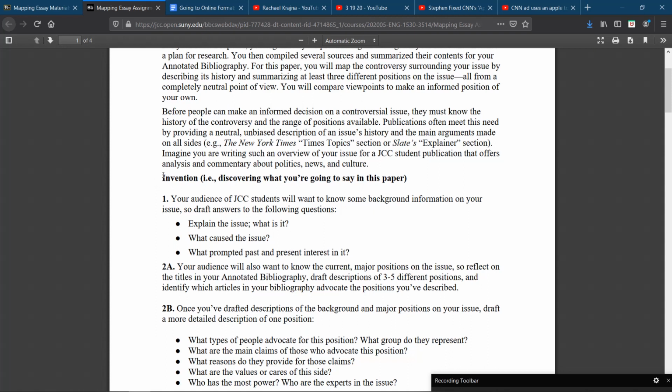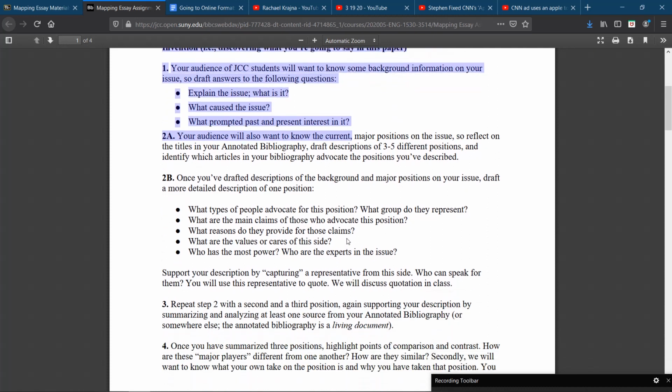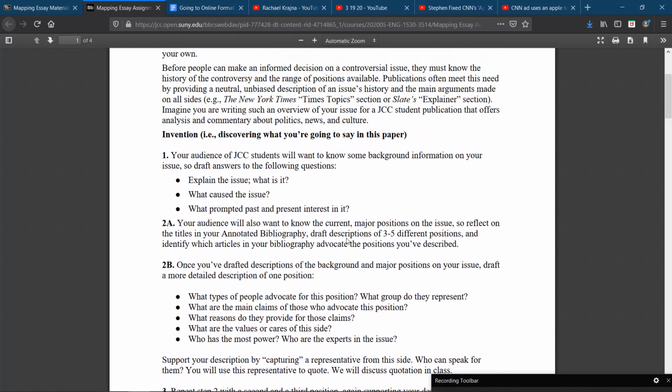it's great to pair the guidelines with the PowerPoints. And then if you need a refresher, like, okay, well, how do I start this paper? How do I start invention, pre-writing, drafting, however you want to call it? The invention section is right here. And you can start outlining and drafting that way on your own, independently, at your own pace.